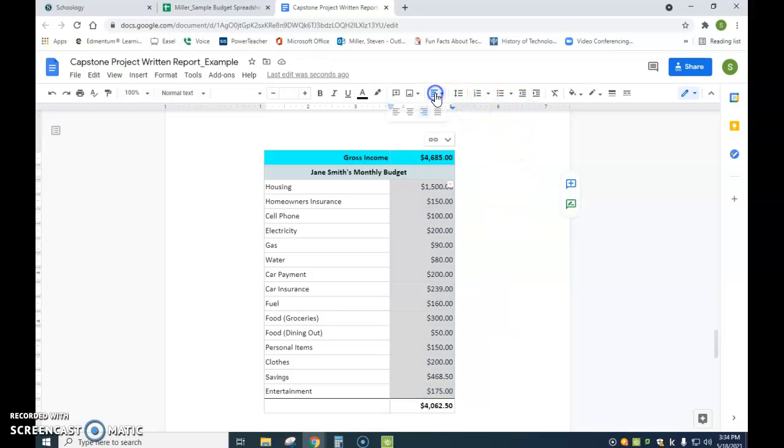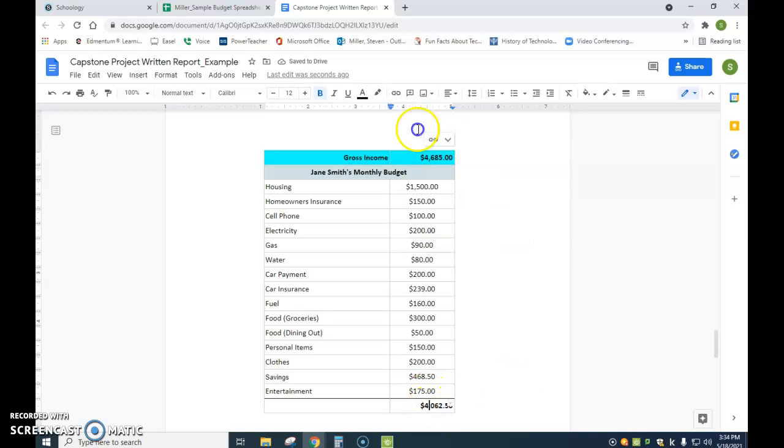Yeah, let's see if I can center this stuff up. Yep, I sure can. So I just highlighted all that, centered it up. So I can change some formatting here as well to make it look real nice. So what's cool though is it's linked.